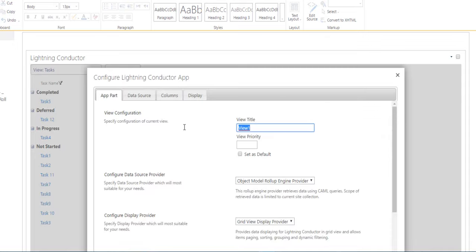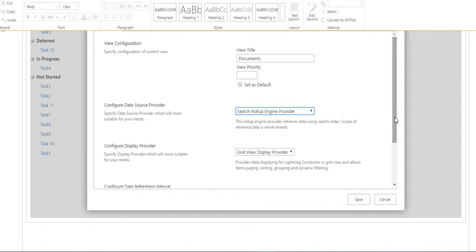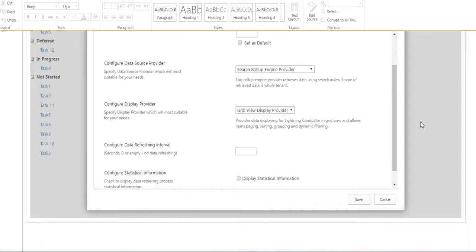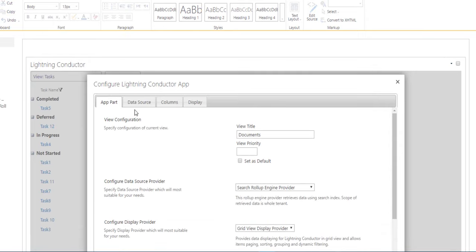And this one is going to be a documents view. What's different about this one is I'm going to use the search Rollup provider to bring back the results. So we'll select the search Rollup engine provider, and I'm going to leave it on the GridViewProvider. We'll have a look at some of the other views in just a moment. And we're going to go through and select the data source tab.